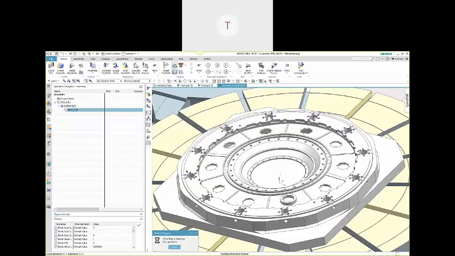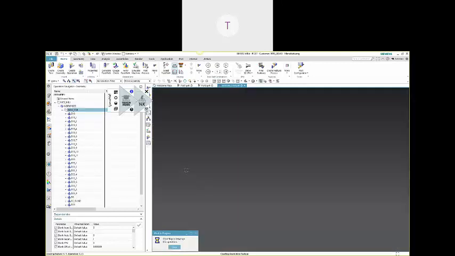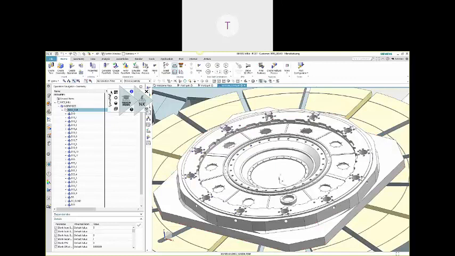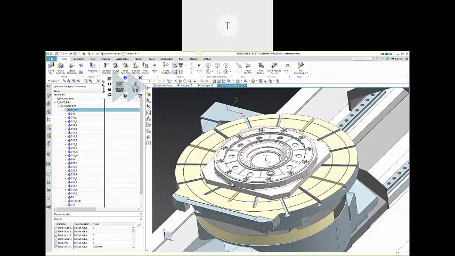Speedmill also works flawlessly with either the internal NX library, which allows us to pull previously created tools, or applications such as Technology Manager, where we can pull tools directly, automatically apply feeds and speeds based upon materials, and even machine geometry, for that matter. So as you can see, we've created operations for all of the features on this part, based upon our first two part geometries.